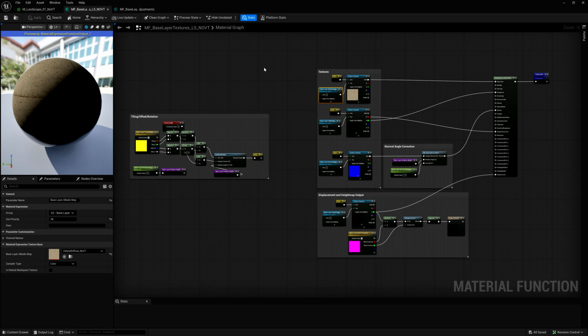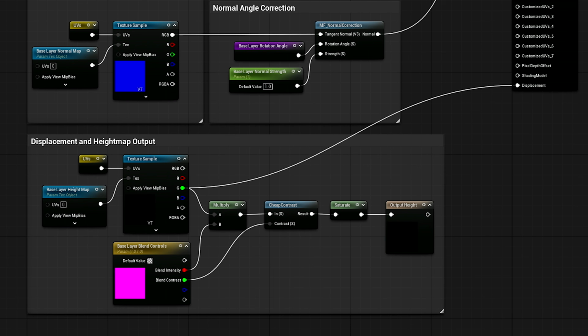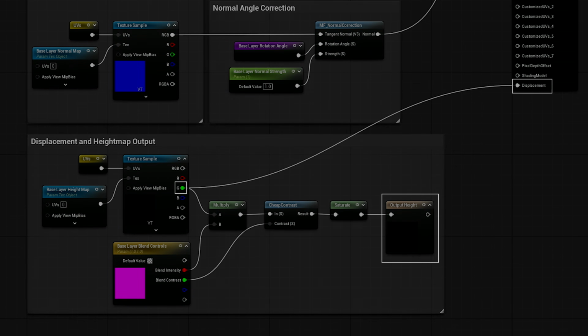Back in the base layer textures material function, let's take a closer look at the height section. I'm using the green channel for my height map to drive the displacement and the height output, which will be used for height blending the landscape layers.